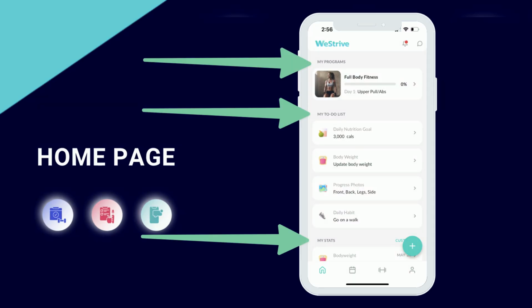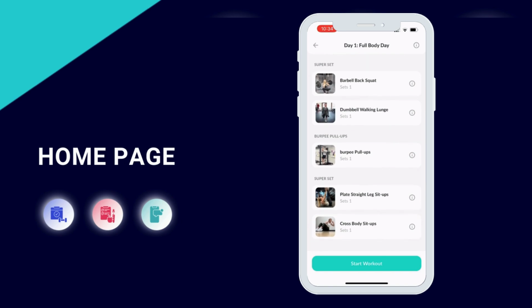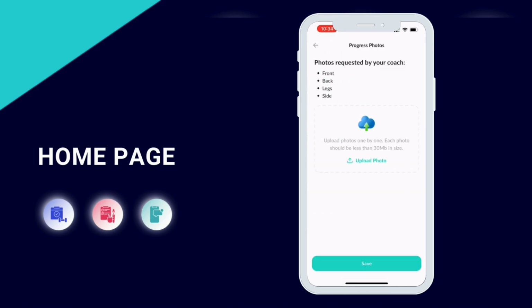Let's show you how the app works. Your homepage is broken into 3 sections: My Program, My To-Do List, and My Stats. Your stats will always be on the page, and you might not see the program or to-do list depending on if your coach has assigned them or not. The program is just a direct link to follow today's workout plan. The to-do list is an overview of today's tasks.